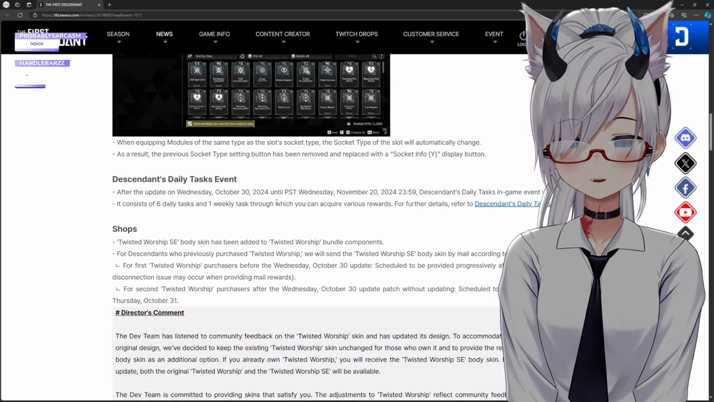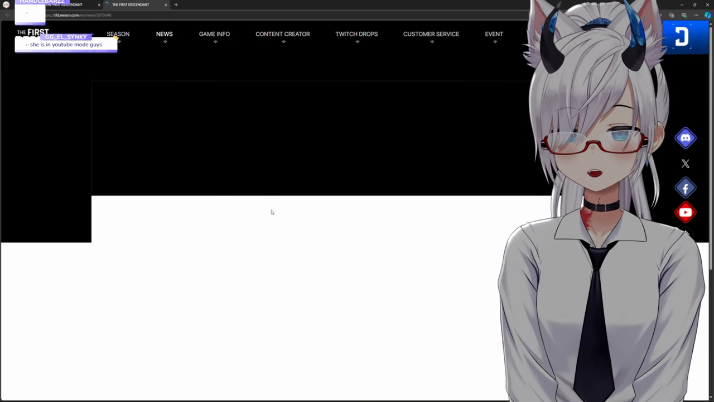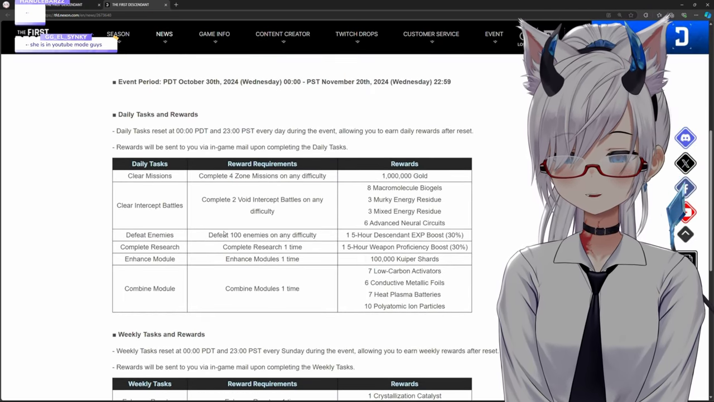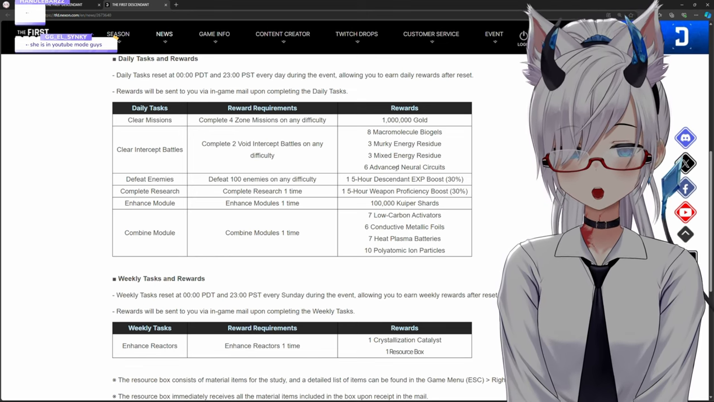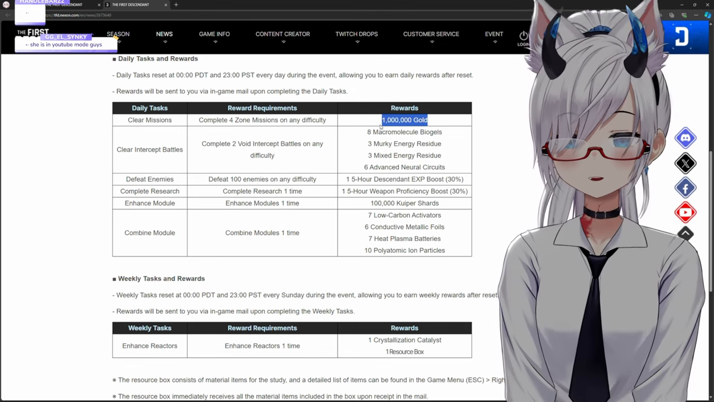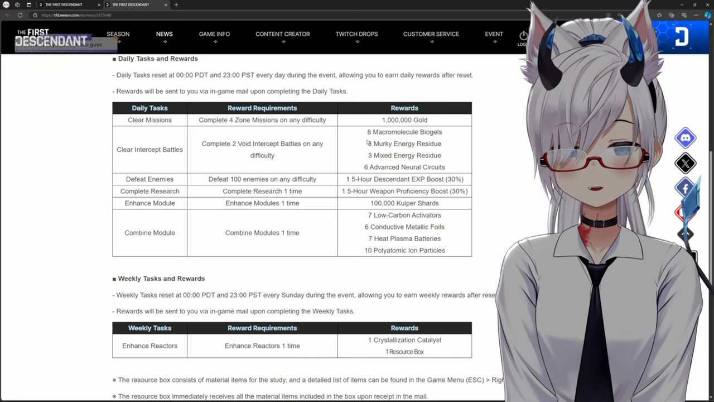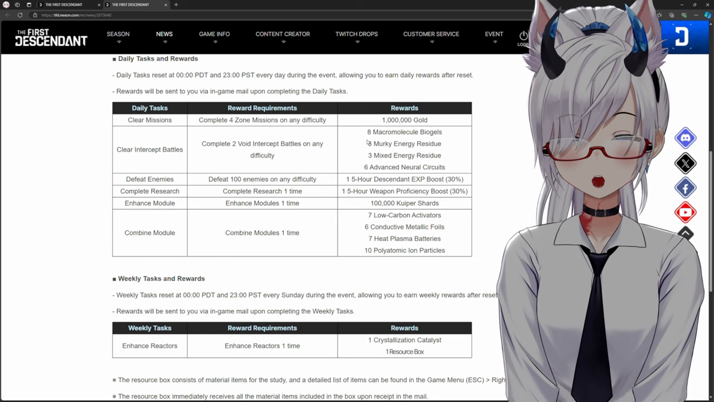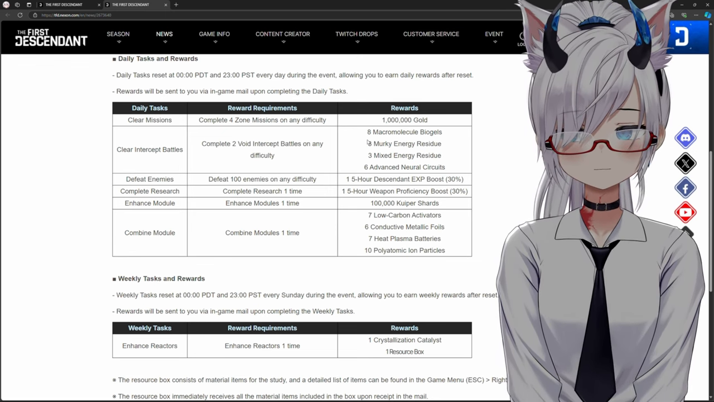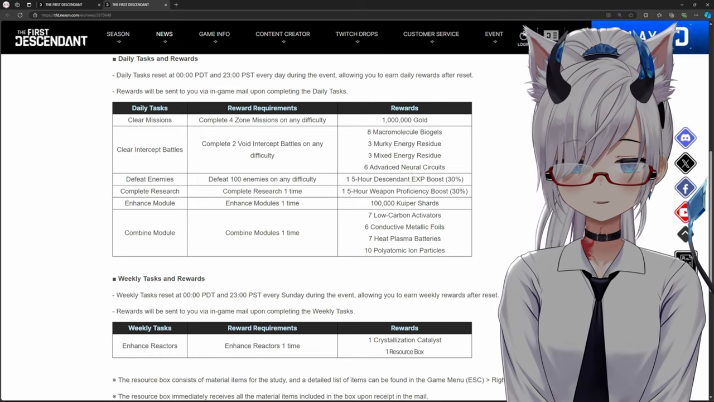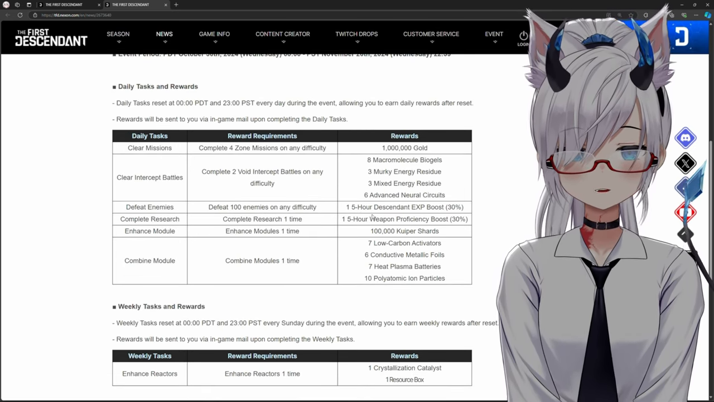Descendants daily task event. So there's a daily task event currently going on right now. If you complete these missions daily, you receive some of these rewards. So 1 million gold. I would advise everybody to do these because you're going to need a lot of gold if you're trying to do the rerolling of modules or socketed mounted weapons. Gold seems to be something that you might need a bit of.